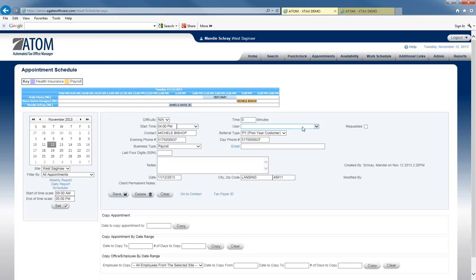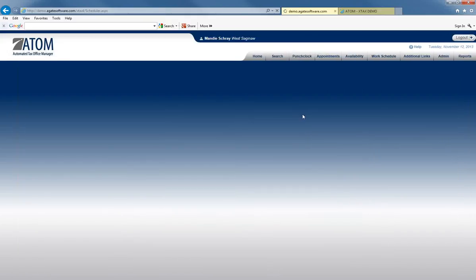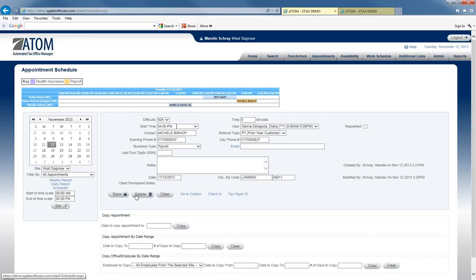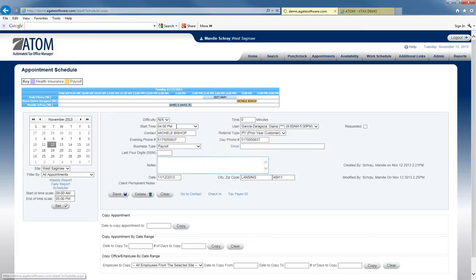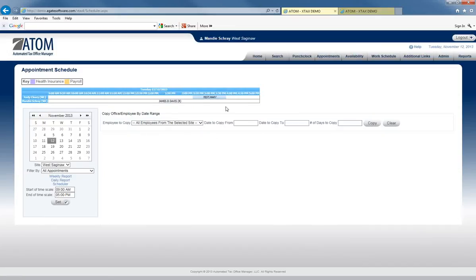The other thing that you're going to want to know how to do is to delete an appointment. So if a client called and needed to delete their appointment, you can go ahead and click on the client's name, and then you can just come down here to where it says delete, choose the delete. It asks you if you're sure you want to delete that appointment. And say OK, and it has now deleted the client's appointment from the scheduler. So those are the ways to add, copy, and delete appointments. Thank you.